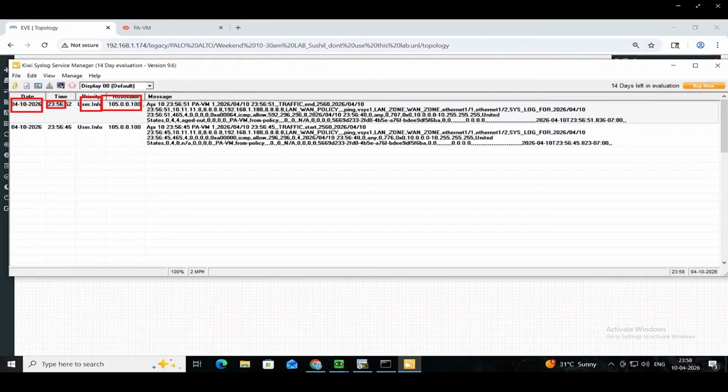ठीक है. Now here if you see, 10.11.11.8 was the IP. We tried pinging 8.8.8.8. This was our translated IP. This was the policy LAN to WAN which got triggered. LAN to WAN zone policy, right? LAN zone to WAN zone traffic was passing. Interface E1/1 to E1/2.